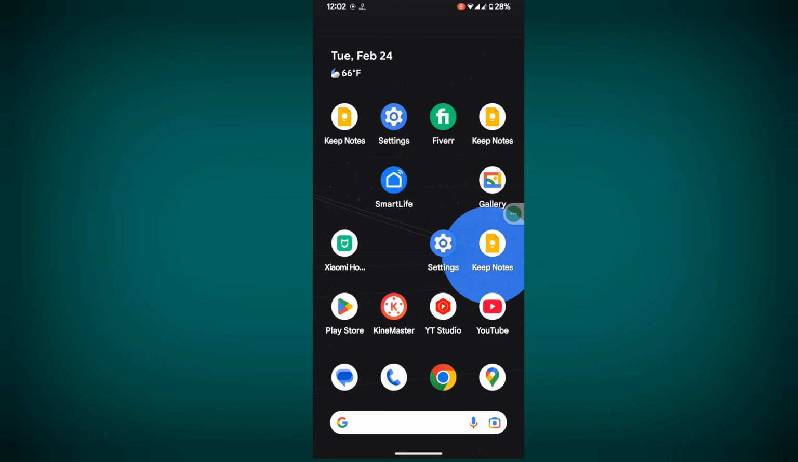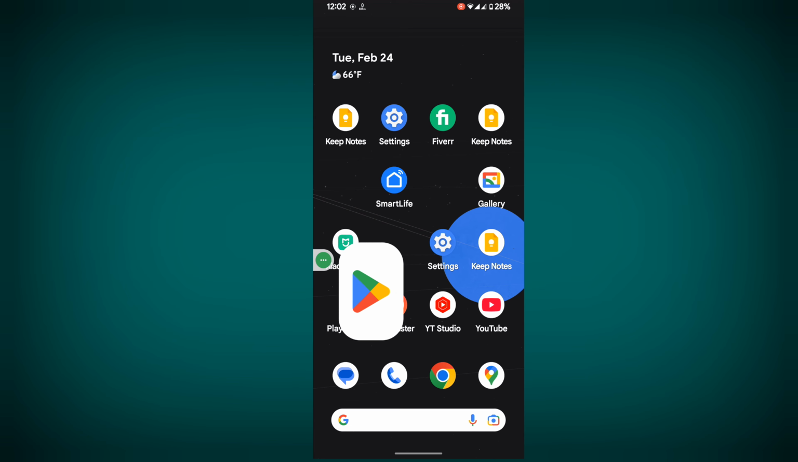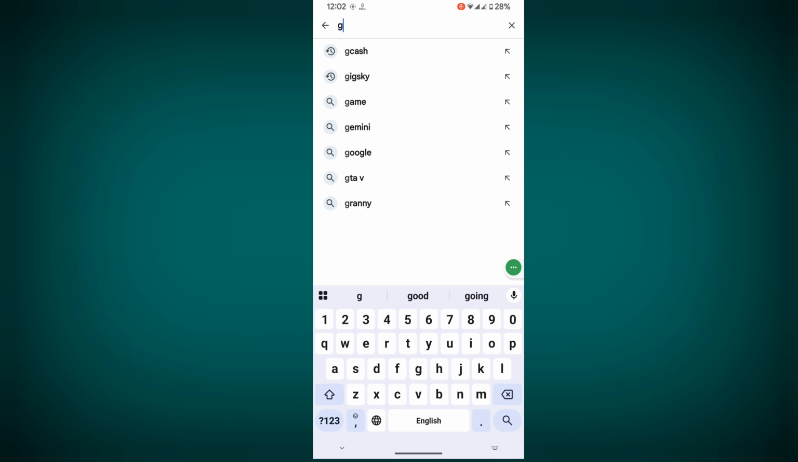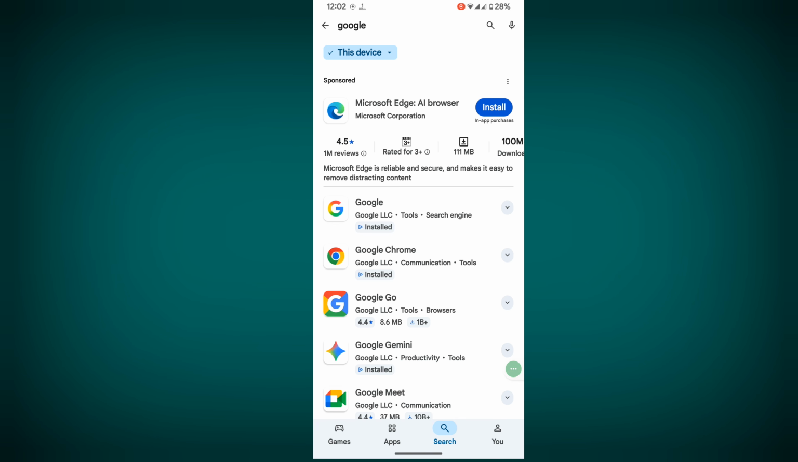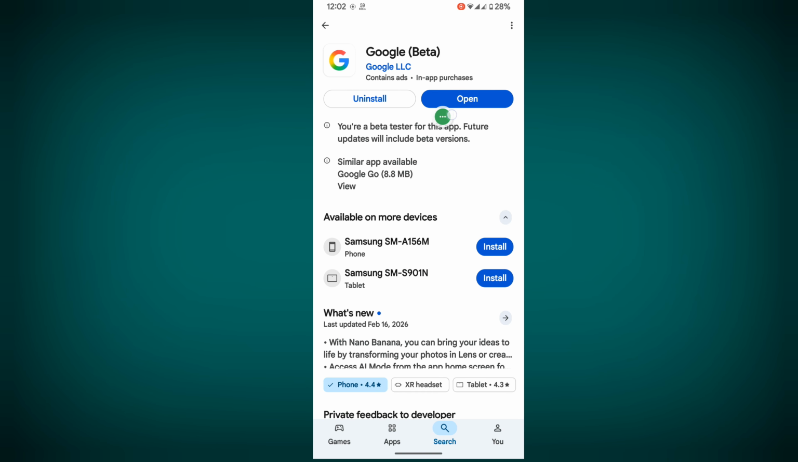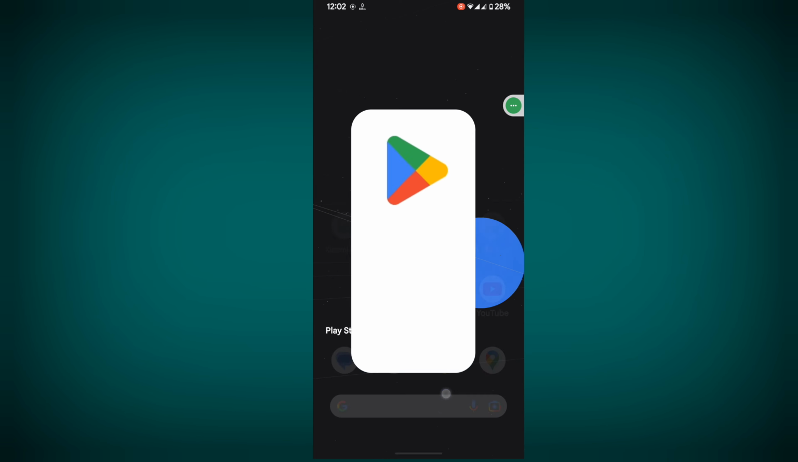In this video, I show you how to fix the Google search problem. For fixing this problem, first of all, check whether your Google app is up to date or not. For checking this, go to Play Store, search for Google, click on Google. Now update your Google app if an update version is available.